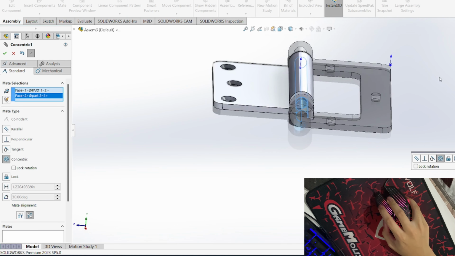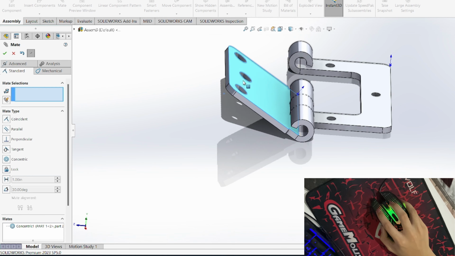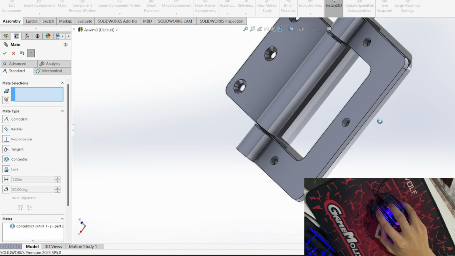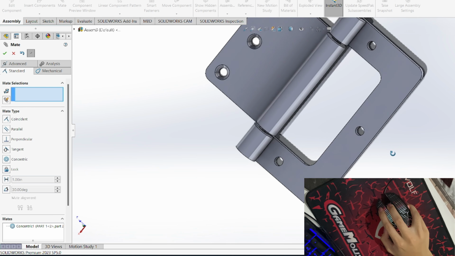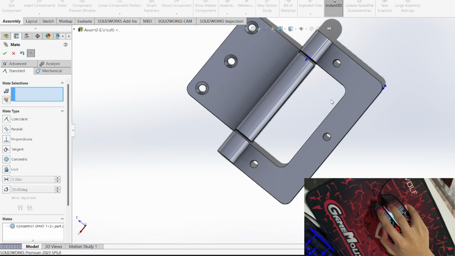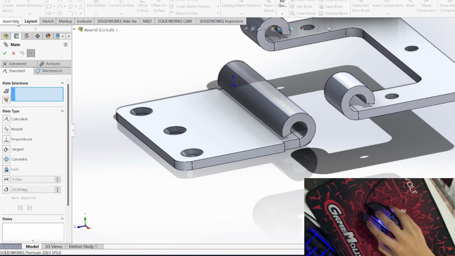So mate creates a geometric relationships between components to define the allowable directions of linear or rotational motion of the components. So click mate, click this side of the hinge or hem, then click this hem in part 2. Now there you go. It is mated perfectly. Then click check. Now you can just move it around, but we will not going to move it around because we will going to use a washer to fully close this. So click undo, then let's mate it again.